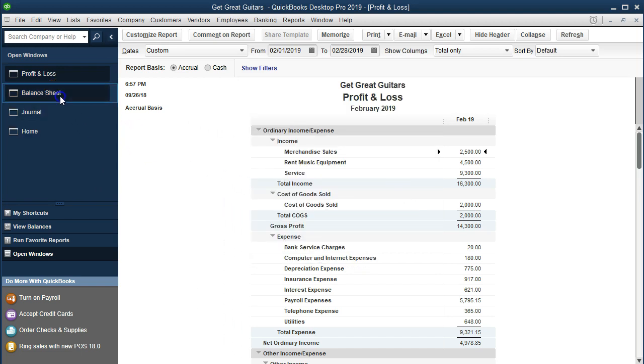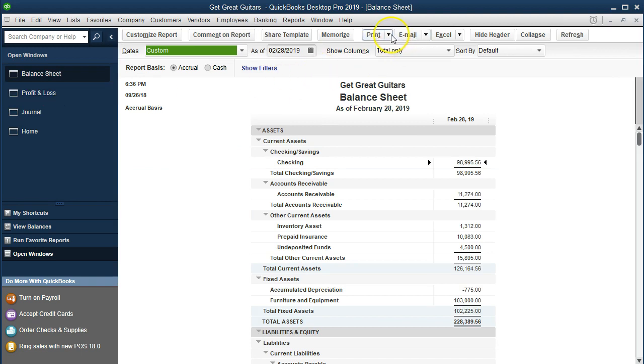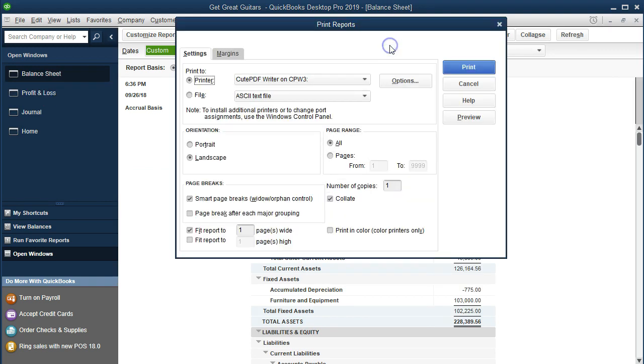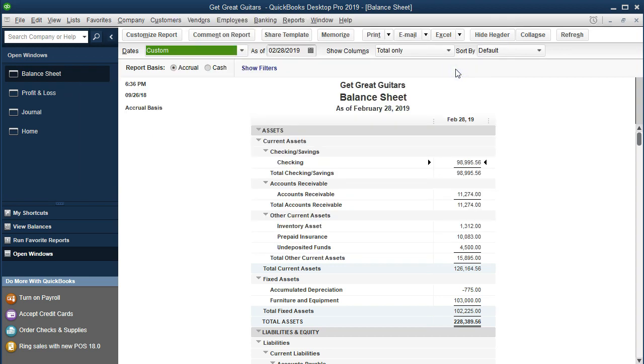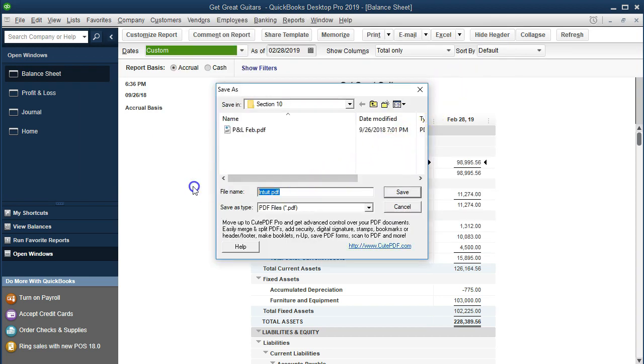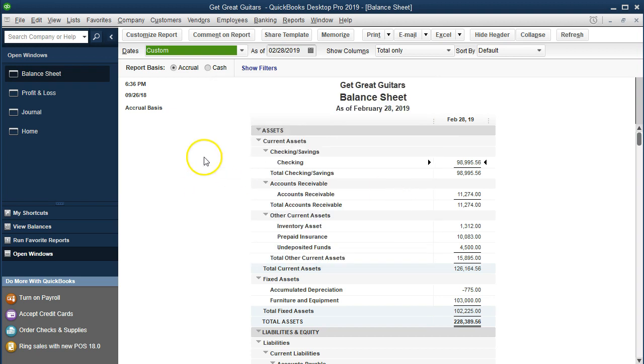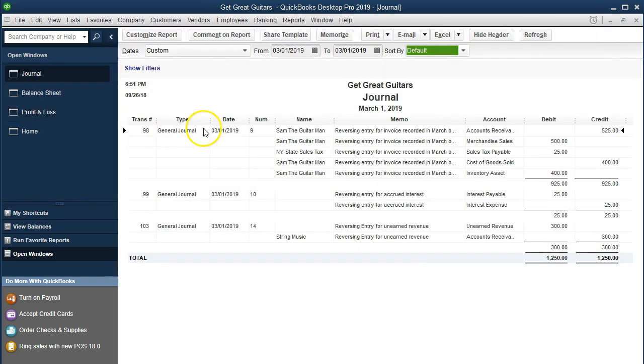And then we'll go to the balance sheet, we'll go to Print, the report, let's go into the Qt PDF, OK, and then we're going to call this balance sheet for February. And then the tricky one is going to be this journal here. We've got the journal, which we had one for the prior month and one for the current month.